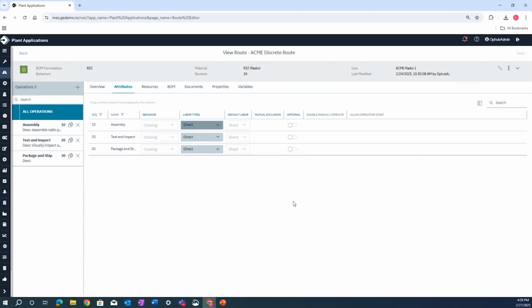Now, what we can also do in the attributes section is make operations optional, parallel, as well as mutually exclusive to support dynamic or complex routing.